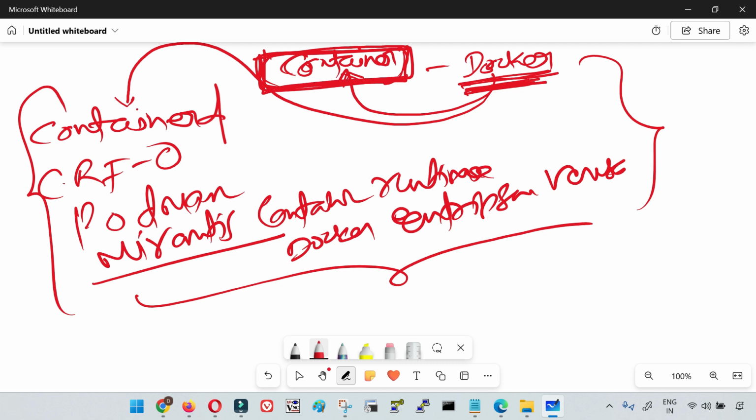Now the question is, what is a container? That is fine. We have Docker and a few more software that we can utilize to create containers. But what is a container? What exactly is there inside the container? And what are the benefits of the container?